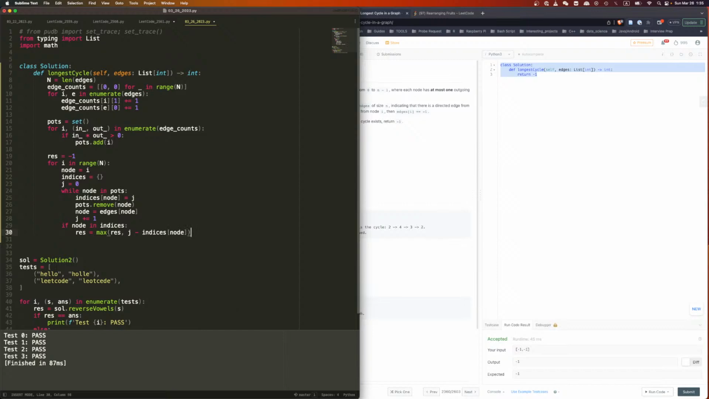If it's not in the indices, that means it's not in this cycle, it's somewhere else. Then we don't worry about it. We just keep going to the next one, and the next one, until we finish the whole thing. Then we'll return res.